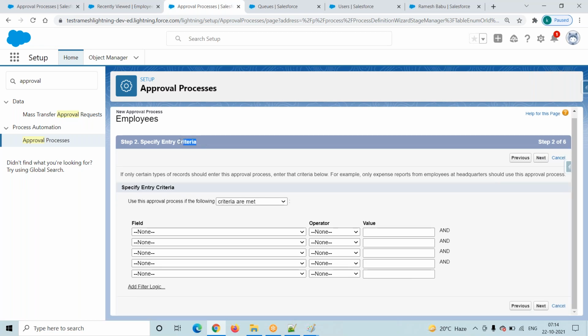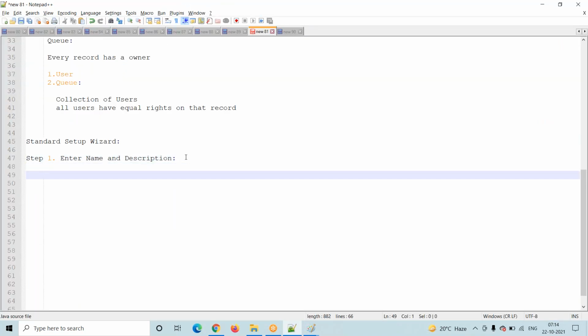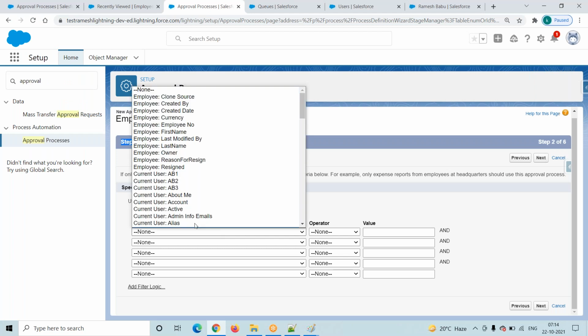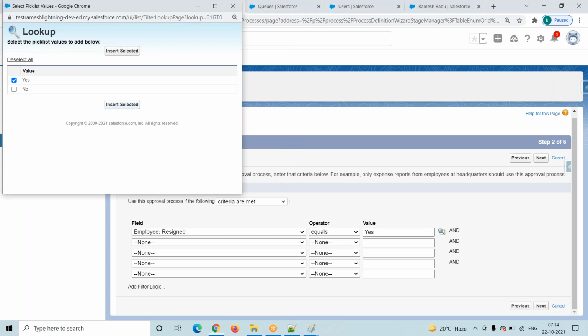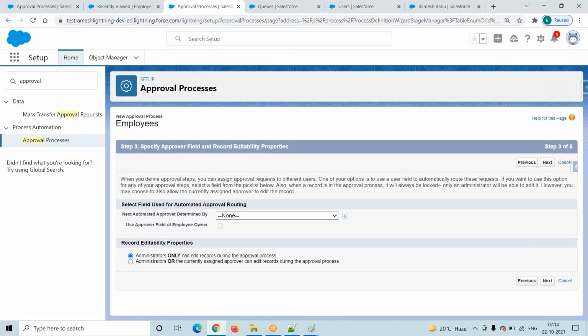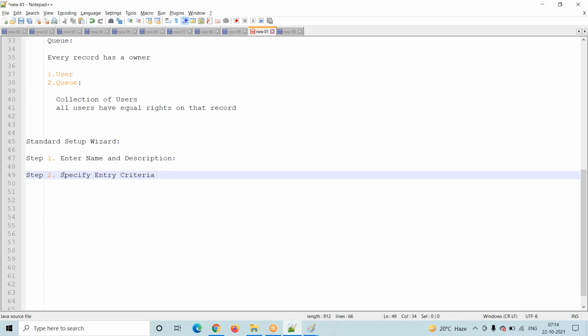Then the next one is specify entry criteria. What is the condition to enter into the approval process? For example, if there are 10,000 employee records, should each and every record enter this approval process, or is there a condition? In our case, the condition is Resigned equals Yes. Only those records enter. Click on Next. So the second step is to specify entry criteria, the condition to enter this approval process. The first step was the approval process name.